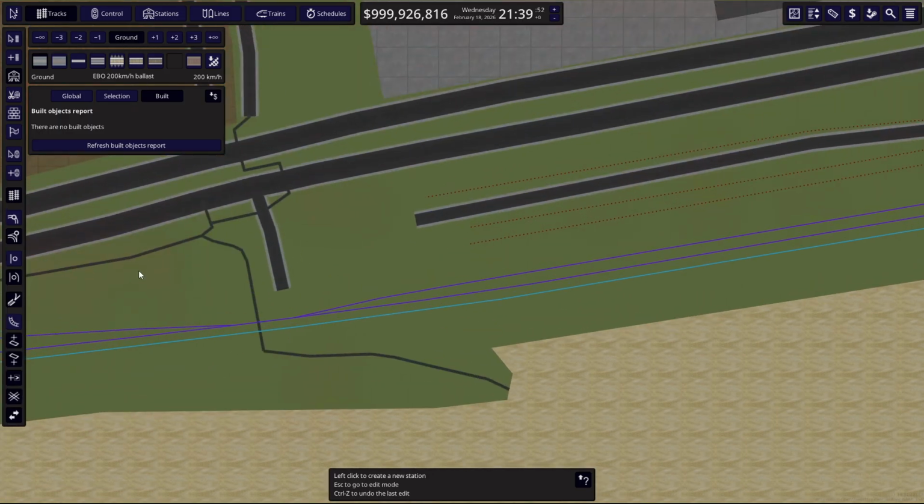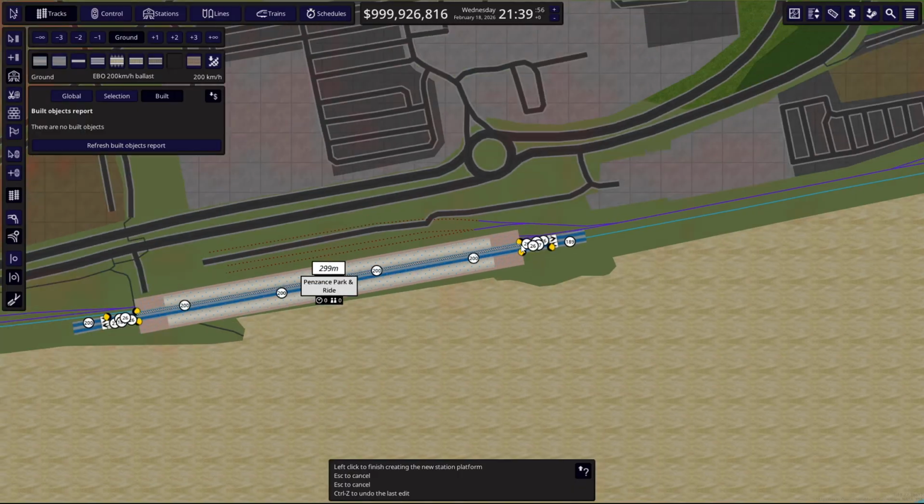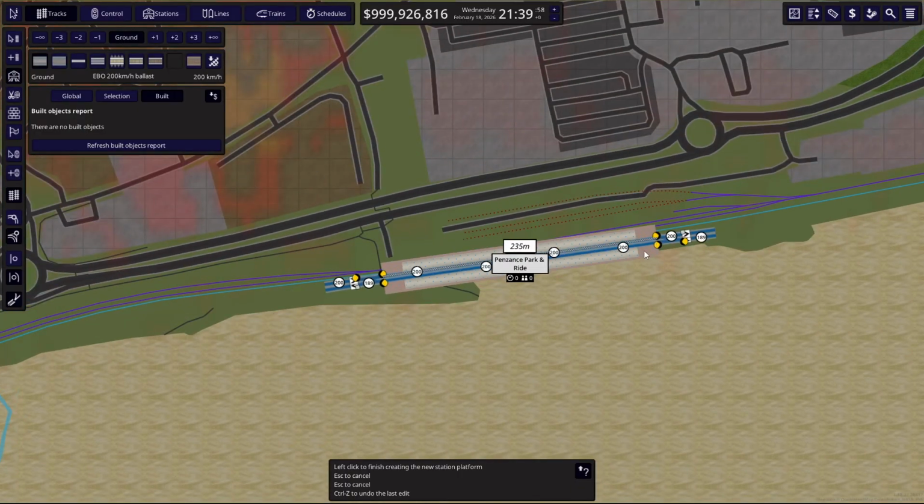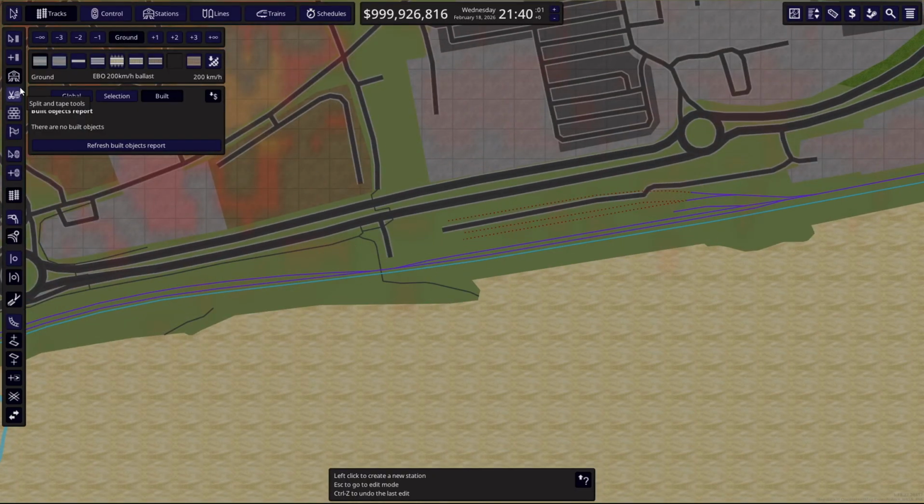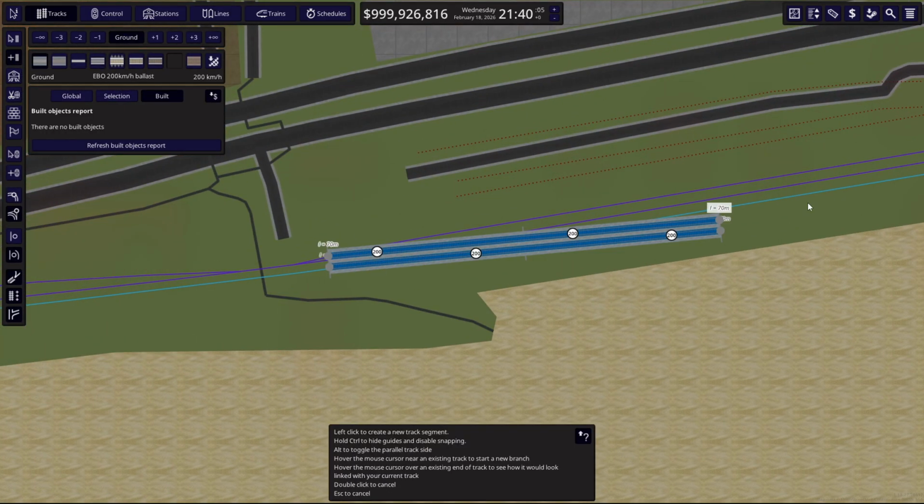We are not going to use them, and you are also not going to use them, because it's far easier to build stations yourself and even quicker than using whatever this is. We are going to ignore this one. Next one, track tools. For this we actually need a bit of track.